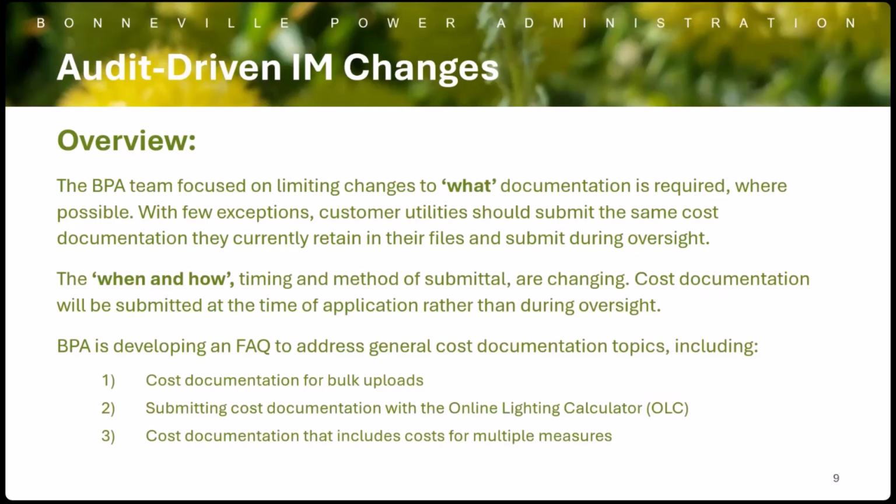The big change, however, is the when and how that will be submitted. So the timing and method of submittal, both of those are changing. The cost documentation will be submitted at the time of application rather than during oversight for most measures.